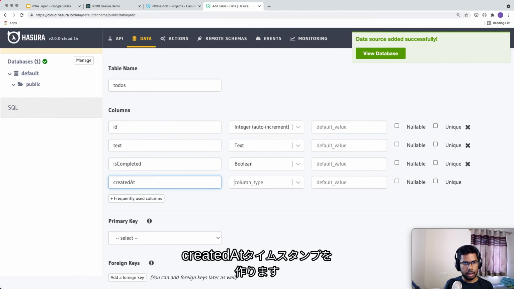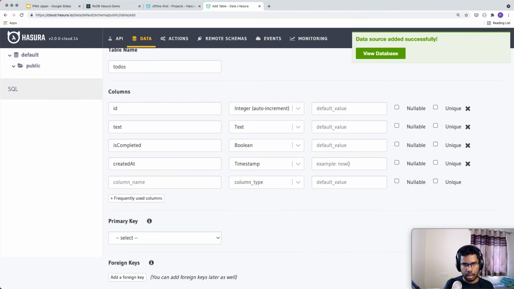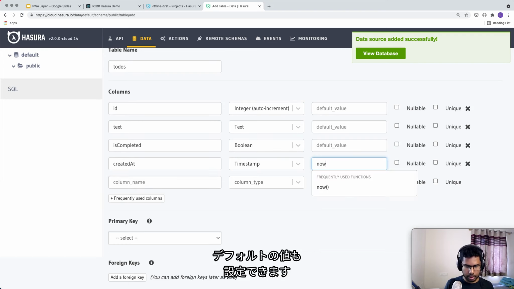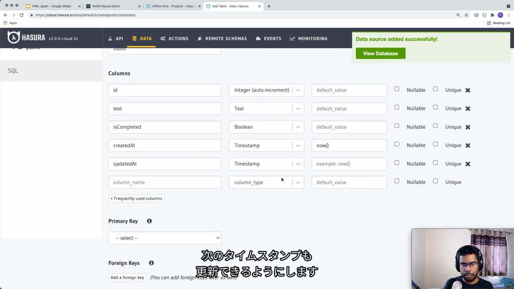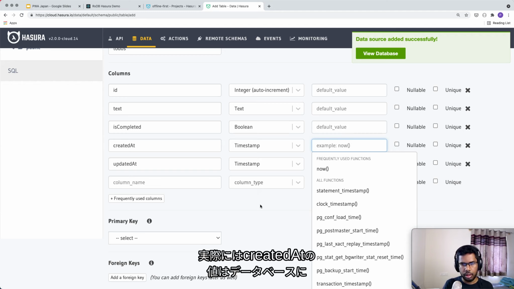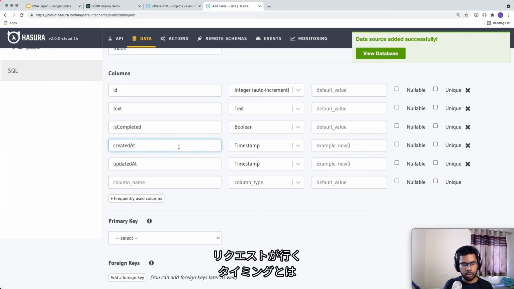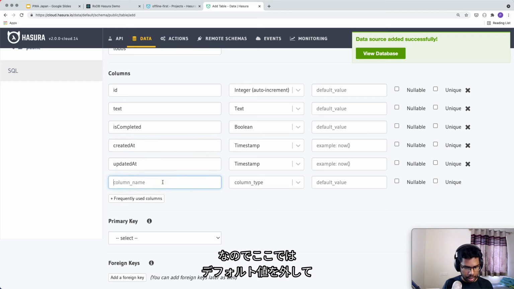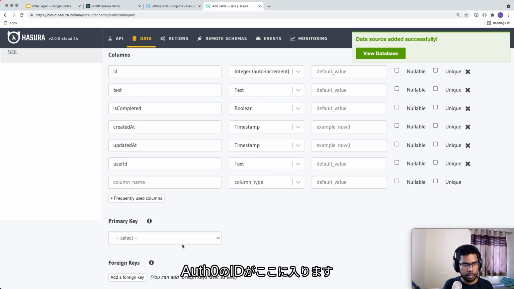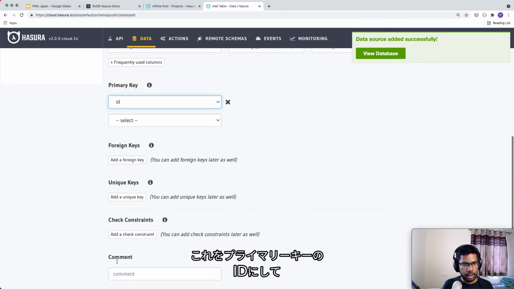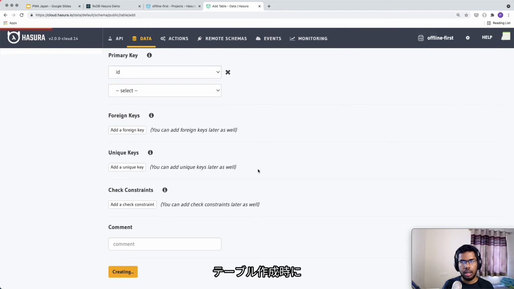So I'm going to create the created at timestamp, and I could give a default value, and an updated at, which would be another timestamp. In fact, I'm going to remove the default value, because the created at value could be different by the time it hits the database, whereas on the client it could have been created much earlier due to the offline nature of the app, right? So I'm going to remove the default value for this. And finally, I'm going to add the user ID, which will be a text type because it's an Auth0 ID that will come up. I'm going to use the primary key ID, leave the other columns, and add this table.